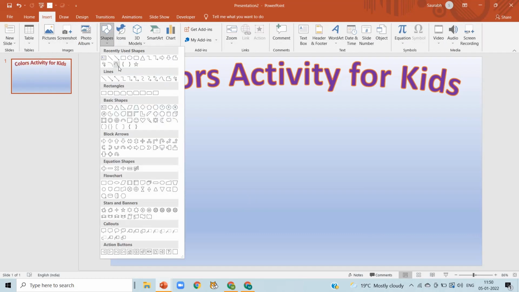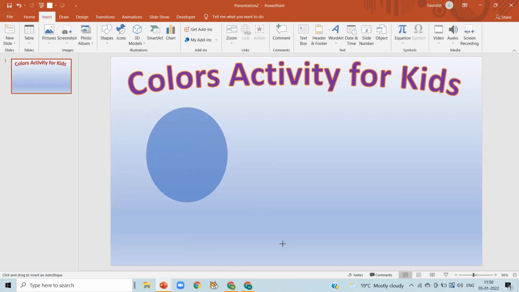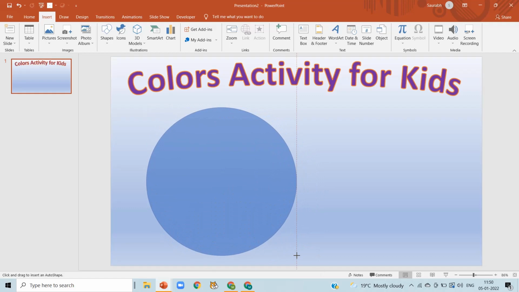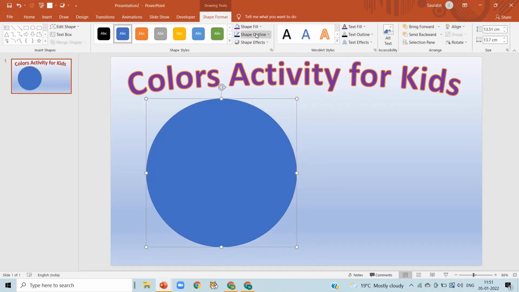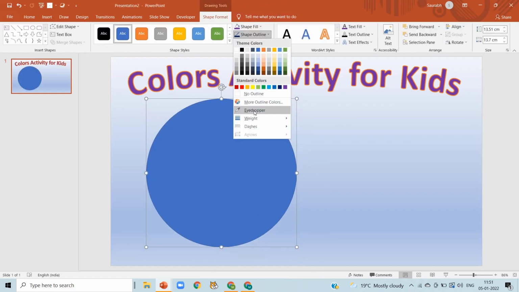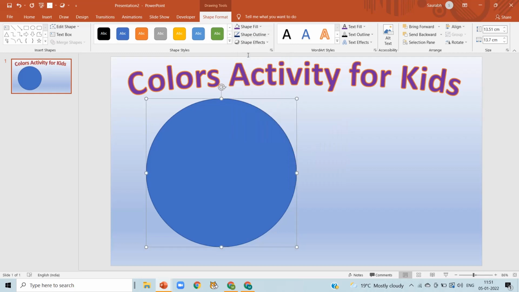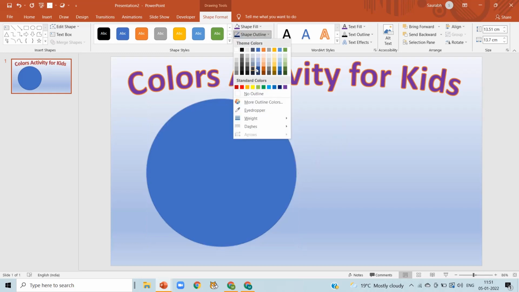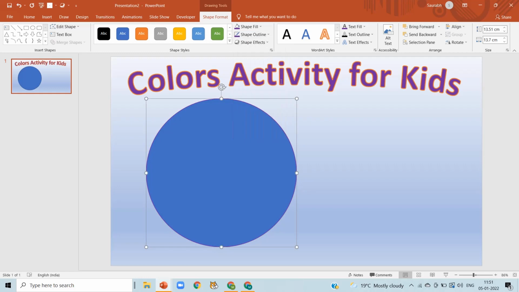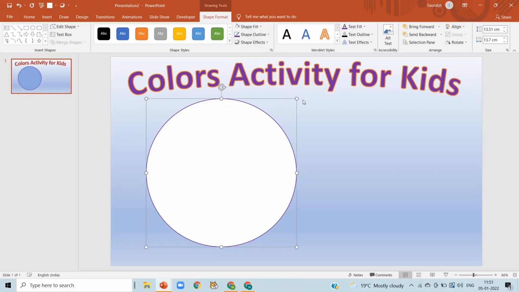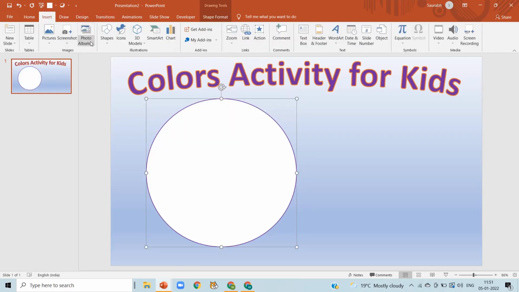Now click on Insert. Click on Shapes and select a circular shape. Drag it there. Now in the Shape Format, click on Shape Outline and increase the width of the circular shape outline. Again, Shape Outline, choose any color. In the Shape Fill, you can choose any color. I am choosing white by default.